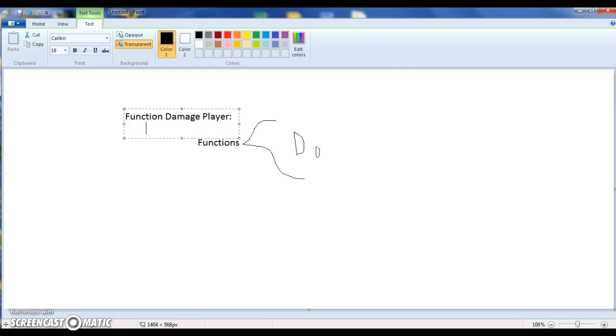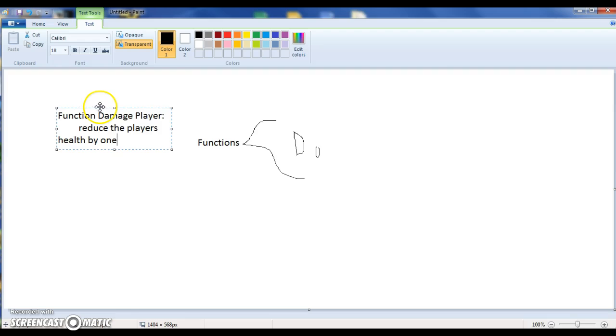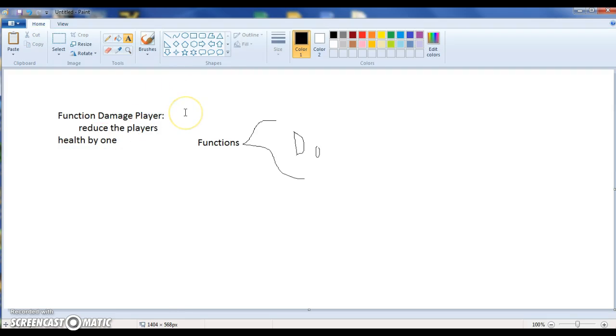And then the code in it, this is pseudocode, is just: reduce the player's health by 1, right? And so that would be a function, a pseudo function. So that's pretty much what it does. It's something that you can call at any time in your program that you just write beforehand.